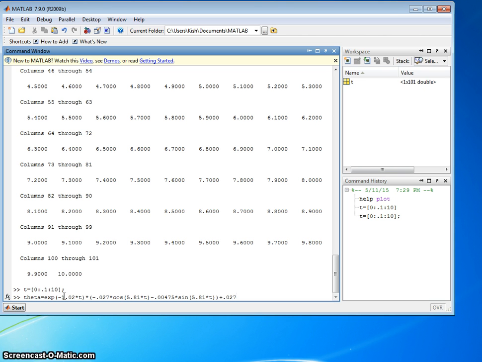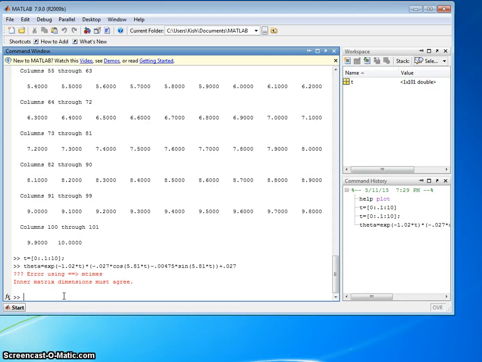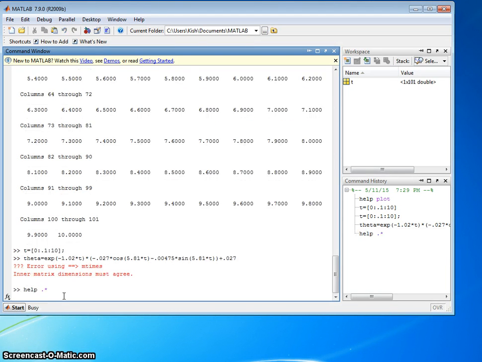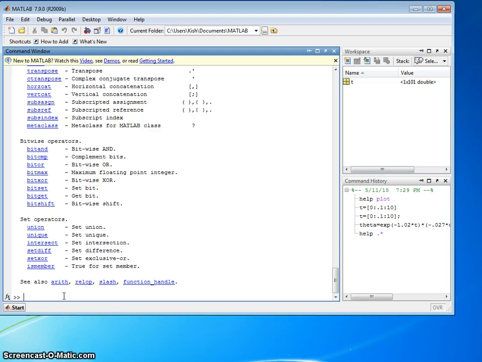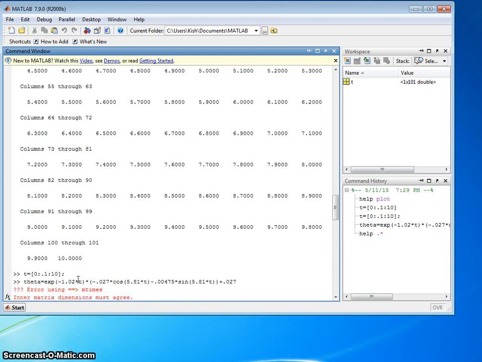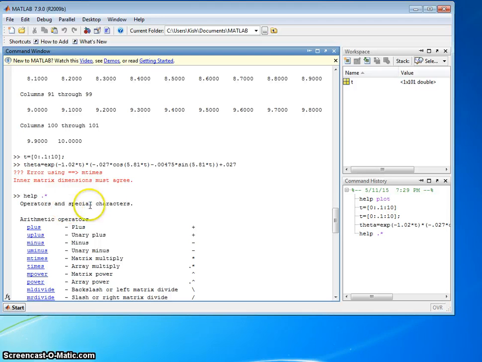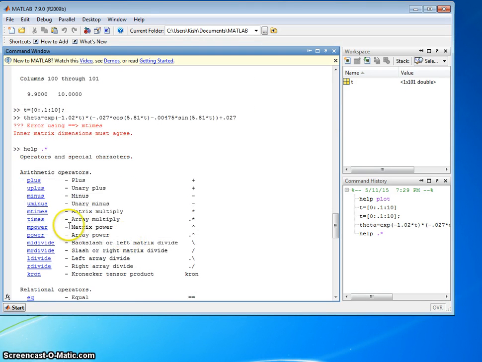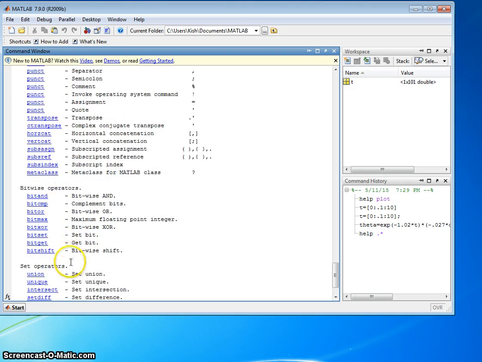and we really want to do element by element multiplication. But I'll go ahead and hit the return button, and it says error because the inner matrix dimensions don't agree. So we need to use a different function for multiplication. Help dot star. Alright, let's see what that tells us. Operators and special characters. This does array multiplication instead of matrix multiplication. In other words, element by element.